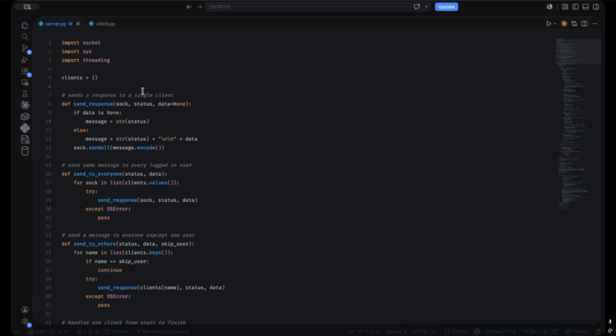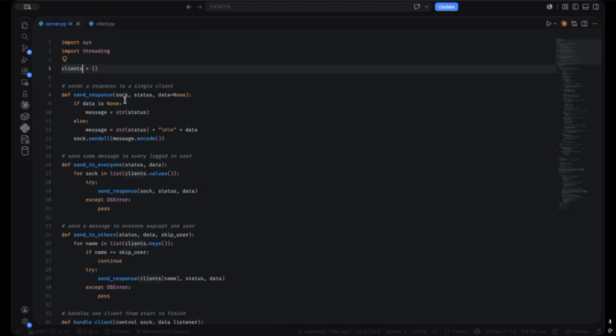At the top, we have three standard libraries here. We have socket, obviously, for networking. We have sys for command line arguments, and threading so we can handle multiple clients. Over here we have a global dictionary, clients, so obviously just to keep track of all the usernames that get logged in.